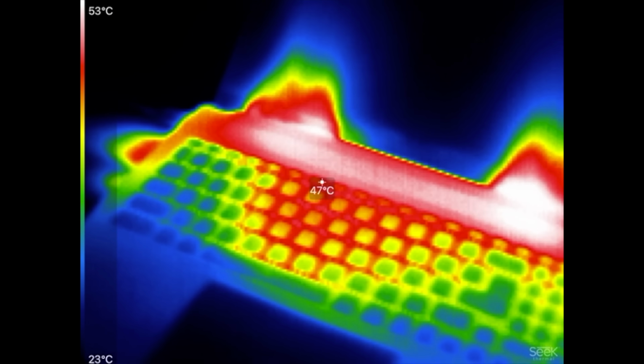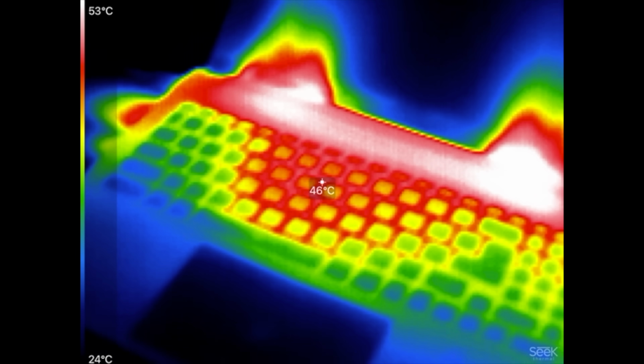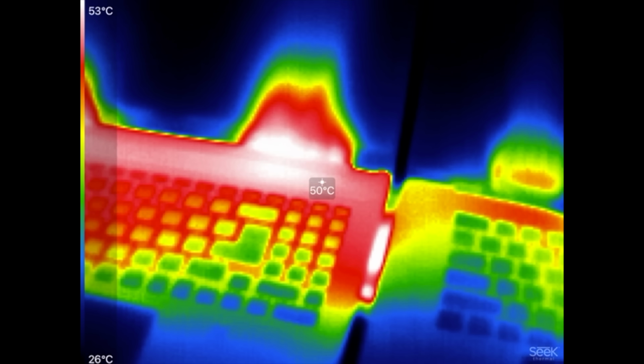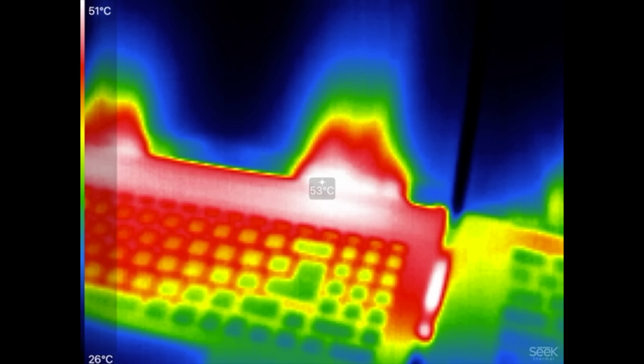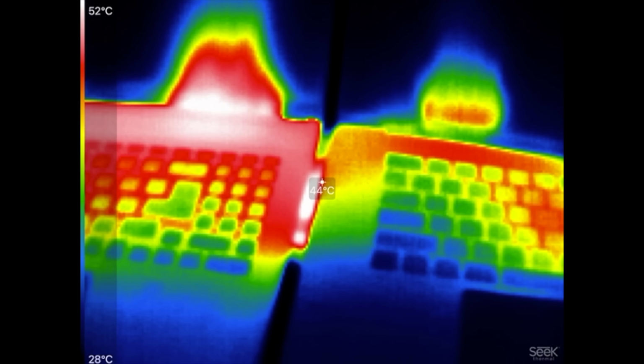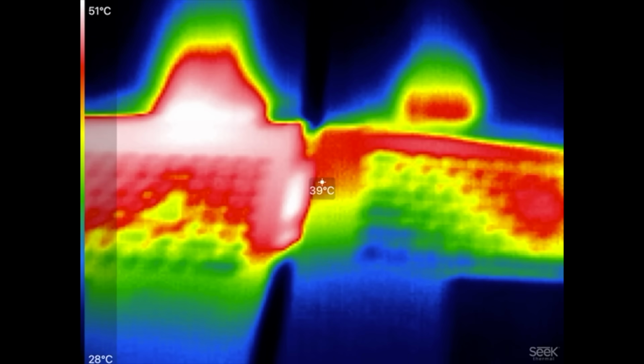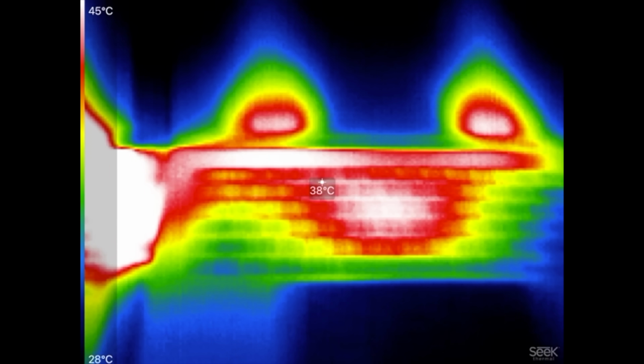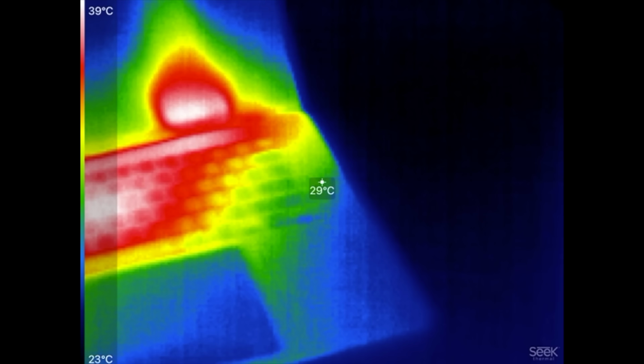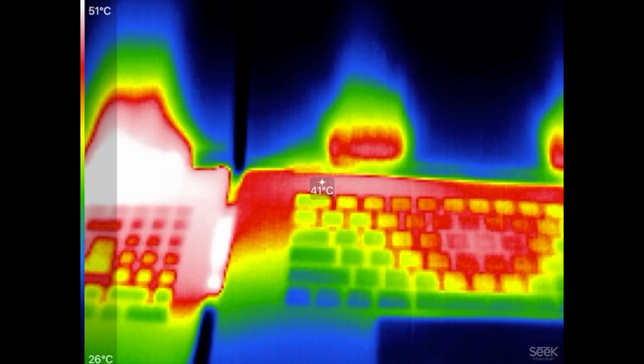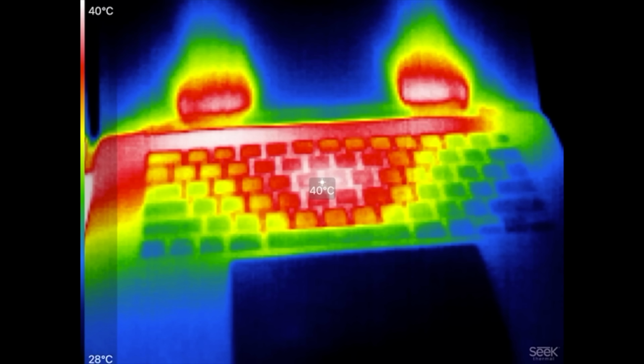In the center here, 47, 46, and if we look at it, the hottest spot, 53 there. If you guys could see, it's actually blowing all over the MacBook, heating up that whole side, which otherwise would be as cool as this. My goodness. Now the Mac, 41 right there, the hottest.